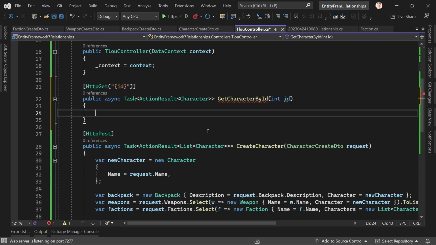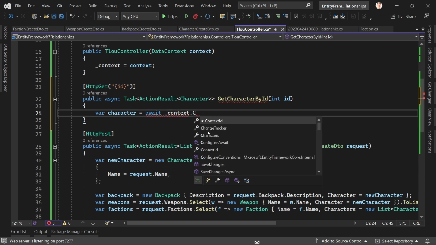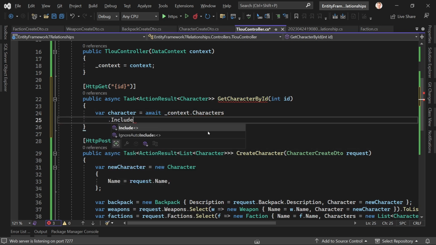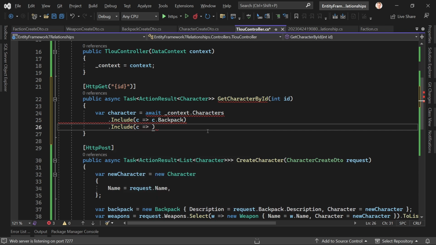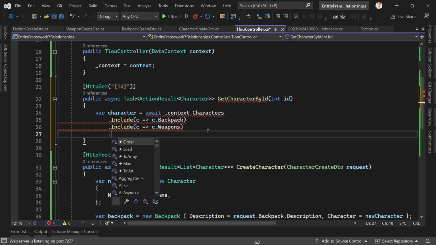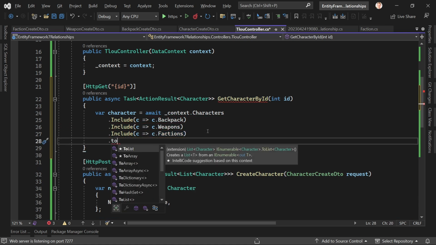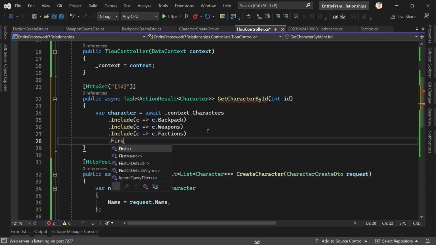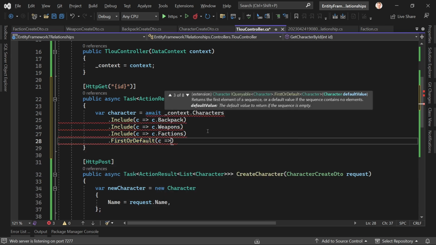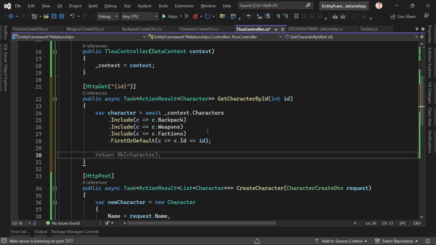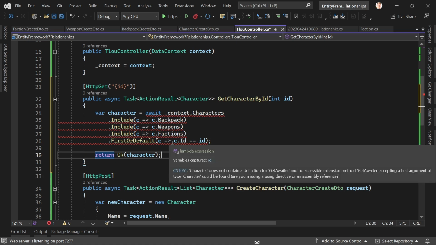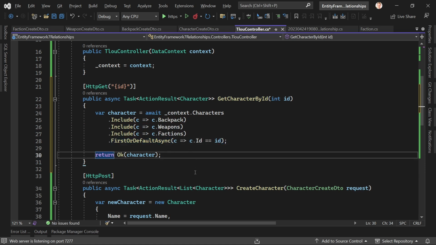And here now we just say character is await context characters, and here now we want to include first the backpack, then we want to include the weapons, and now also the factions. Nope, not return. We want to get the first or default where the ID is the given ID, and here we just return this thing. And we want to call the async one. All right. That should be it. And let's have a look.